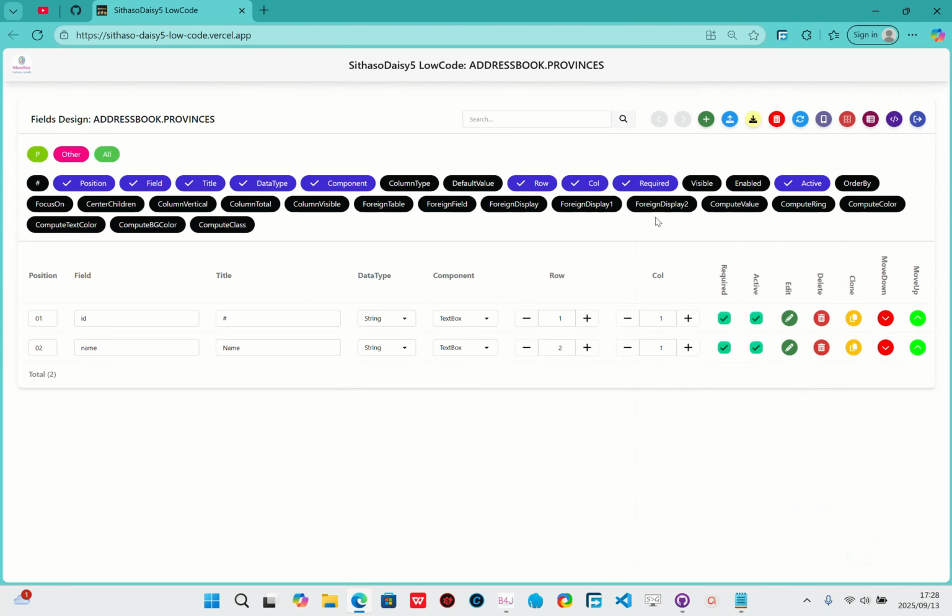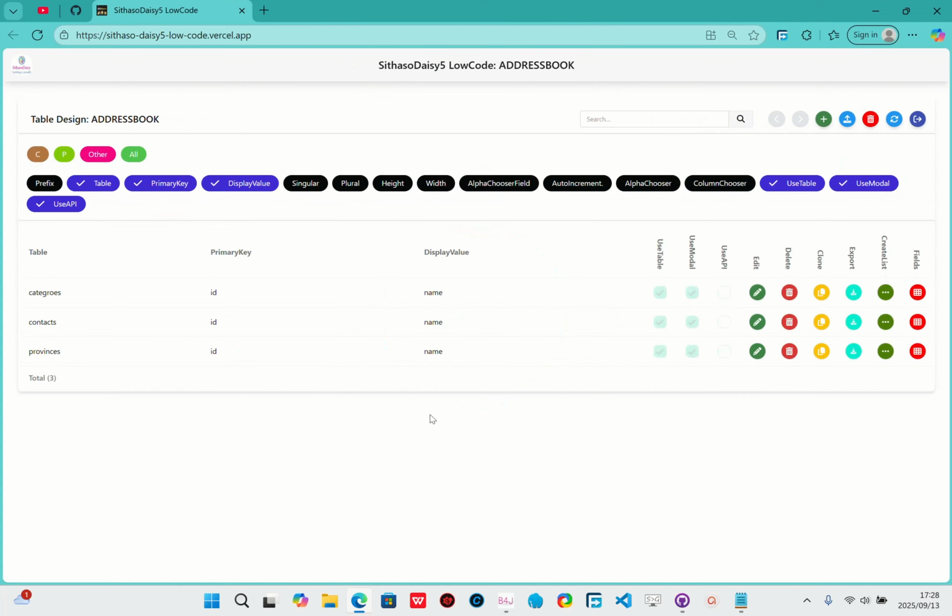For now, we have defined two tables for our address book.